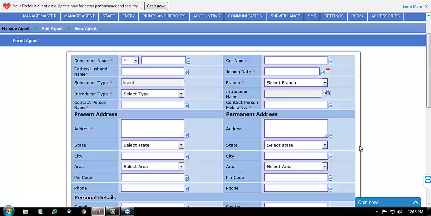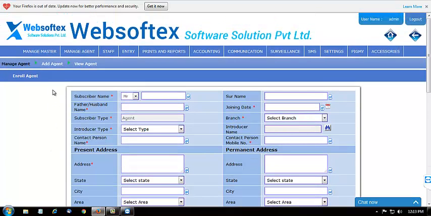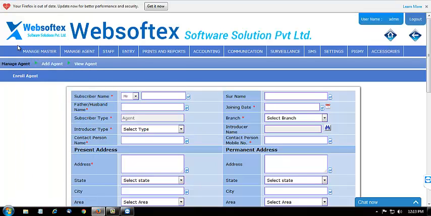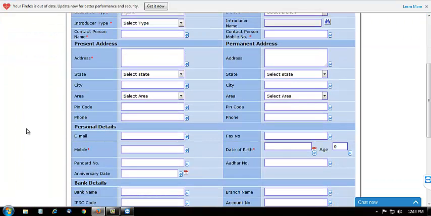Okay, similarly, once you enroll your agent, you can enroll your surety also. If that customer gives any surety, you can add that surety here also, sir. Like this, enroll surety. Similarly, on this page, you can add surety also.